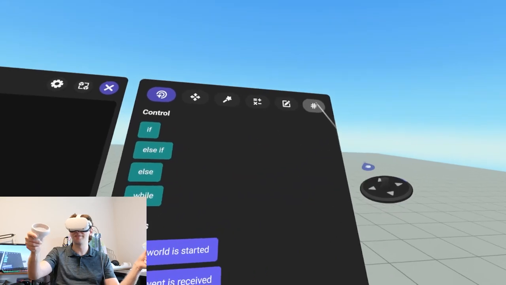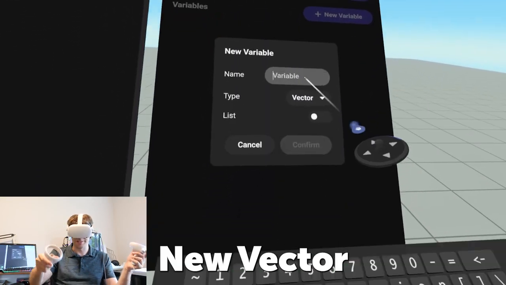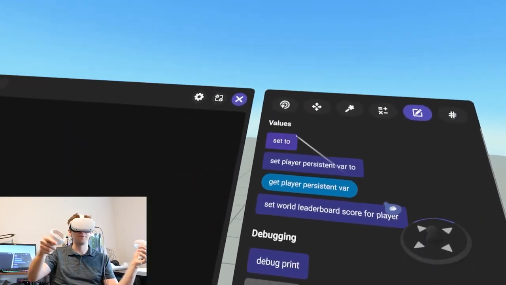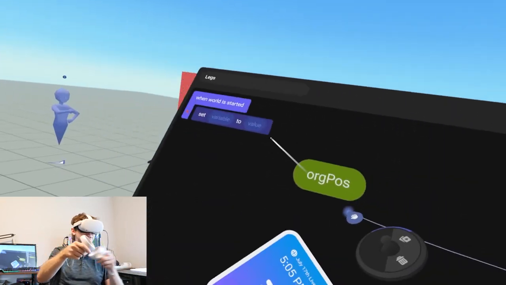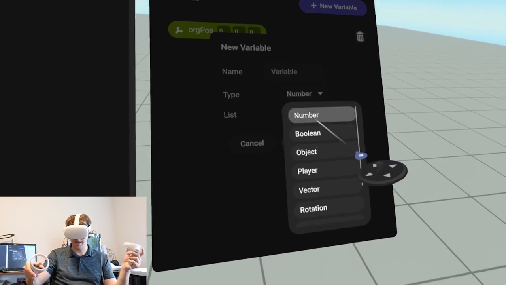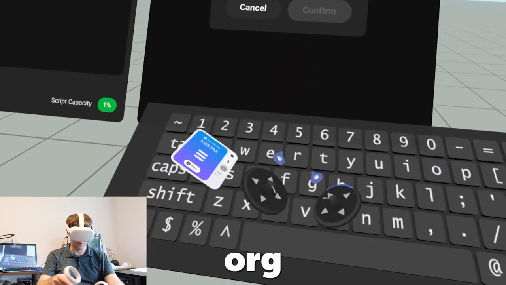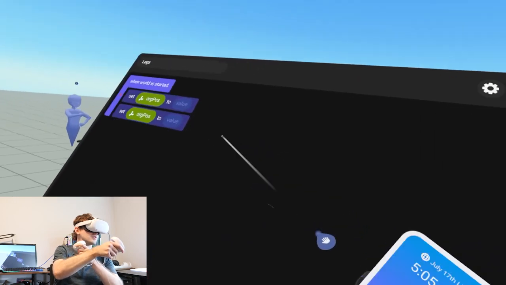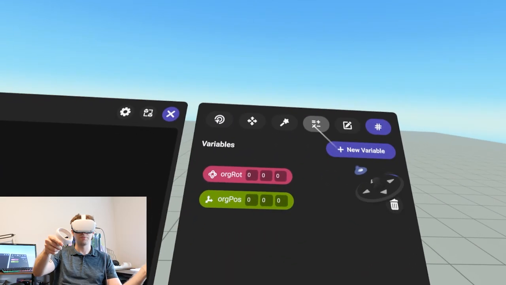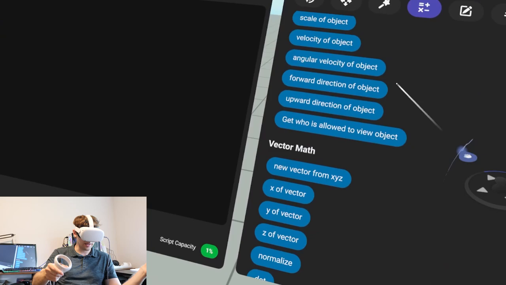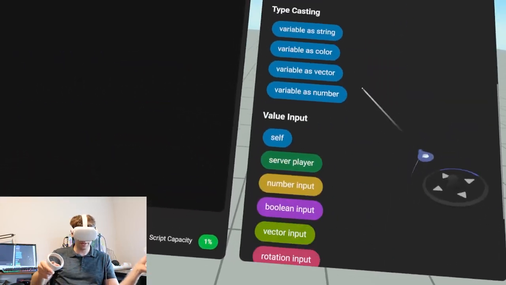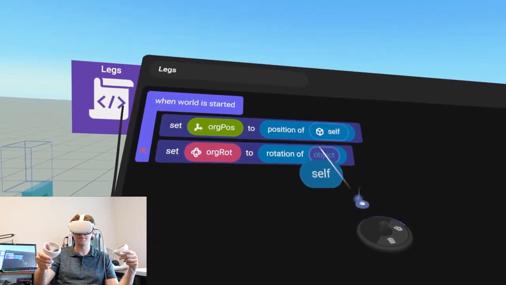Okay, when world is started, we're going to create a new vector called origin position. And then we set that on world start, and then we'll need a rotation as well. Call this origin rot. And then we will set that on world start as well. And then we need to go to operators, object, position of object, rotation of object, and then we need position of self, rotation of self.